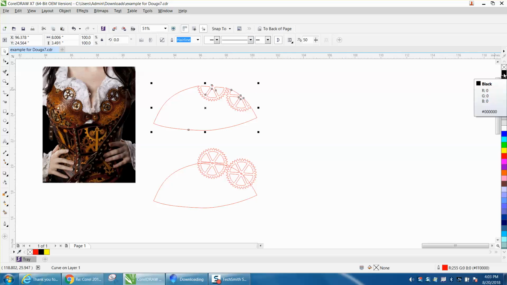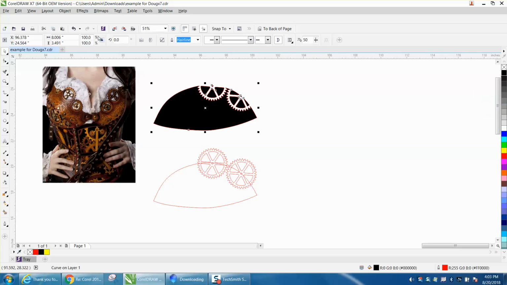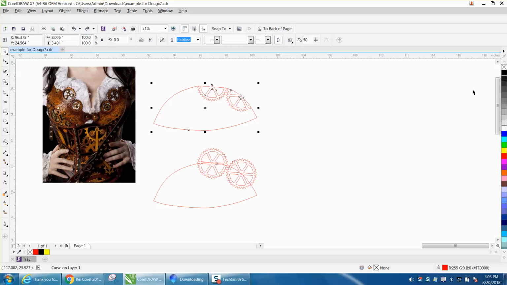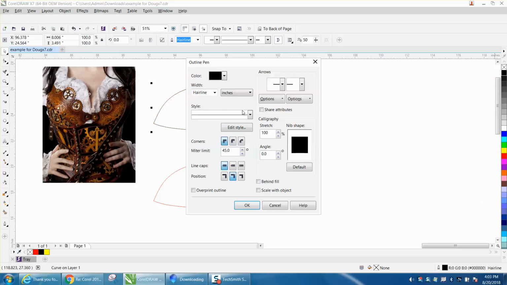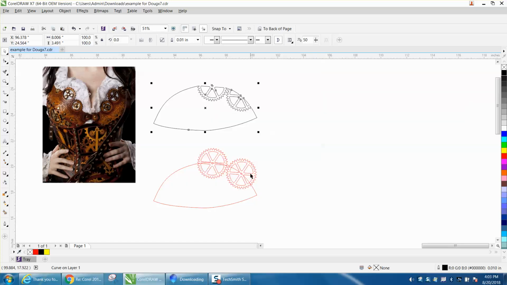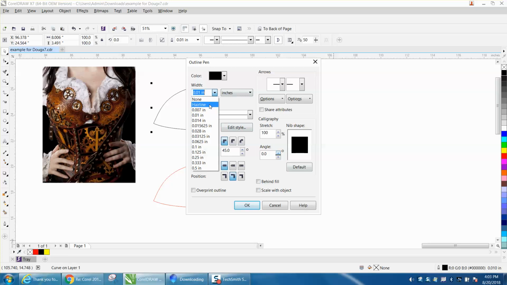So double-click, take your pen tool, change it to black, and actually go down here, and you could have made it black and make it a little bit thicker, and you could play with this and make it even a little bit thicker. Let's just see what this looks like.